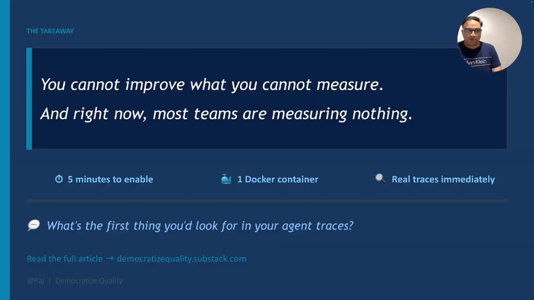With that, I would say you cannot improve what you cannot measure. And right now most teams are measuring nothing, but with this setup in Visual Studio Code, you should be able to see what you are using.